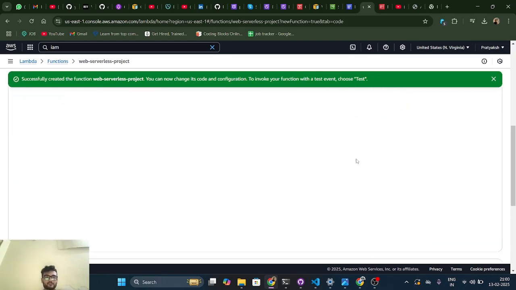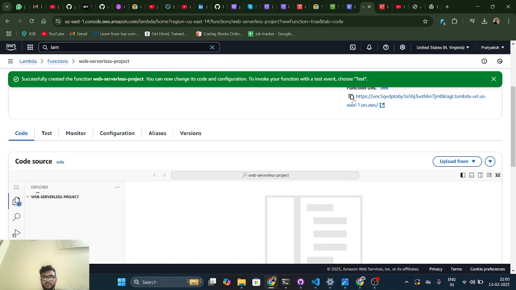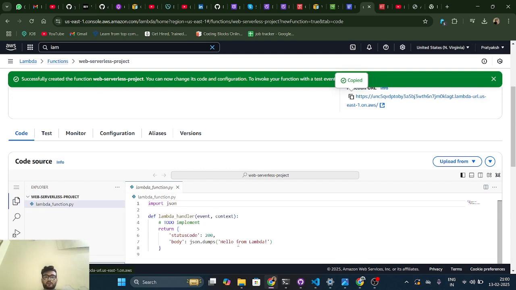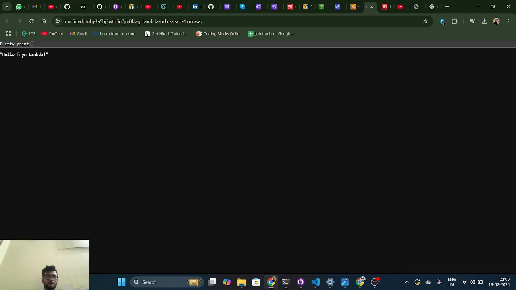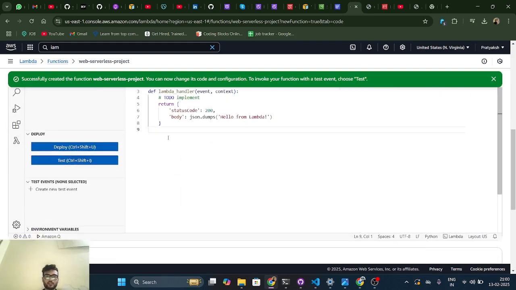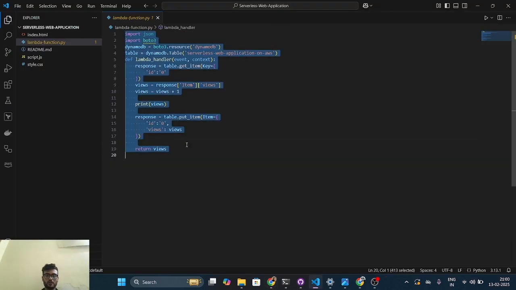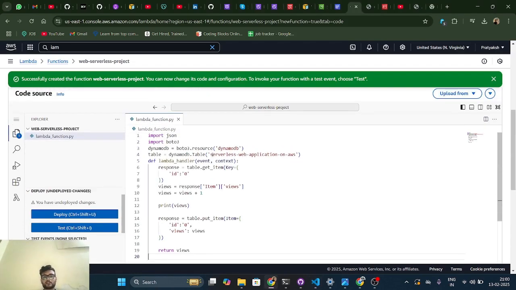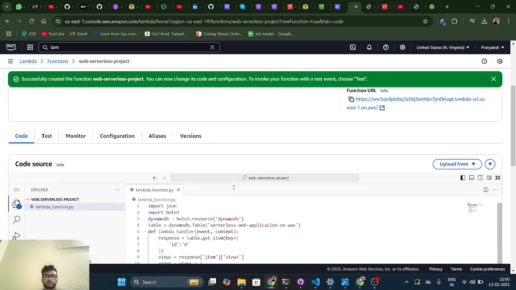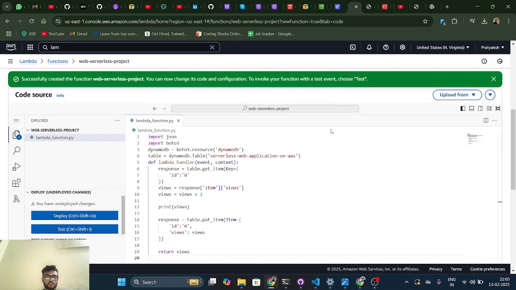So this is the function that we have created, and you could see the function URL showing here. Right now it is saying hello from lambda. So we go and check it, and it says hello from lambda. Basically this is why we have enabled the function URL. Now we have our code here, and we have a table in which we have a column as view. So we're going to add this lambda function code, which is using Boto3 to input the elements in DynamoDB. Now this is the function.